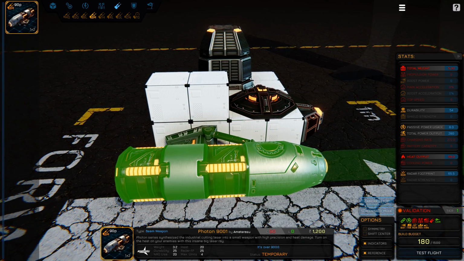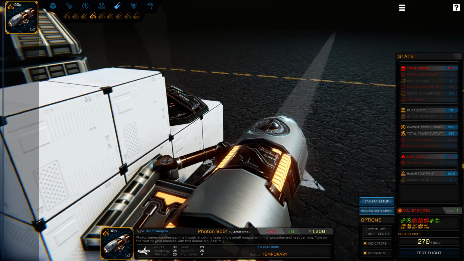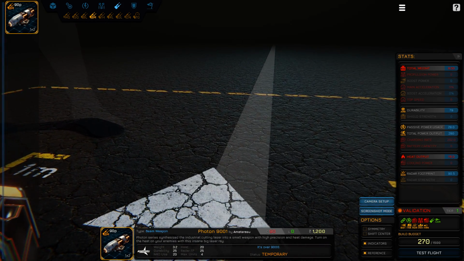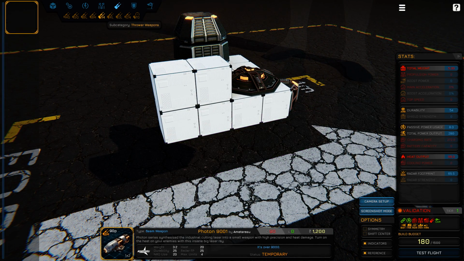Beam weapons, they're like lasers. They do really low damage, but they're really easy to use for tracking because it just shoots straight and creates the beam of where you're shooting. Throw weapons, I'm not sure what they are, not added yet.